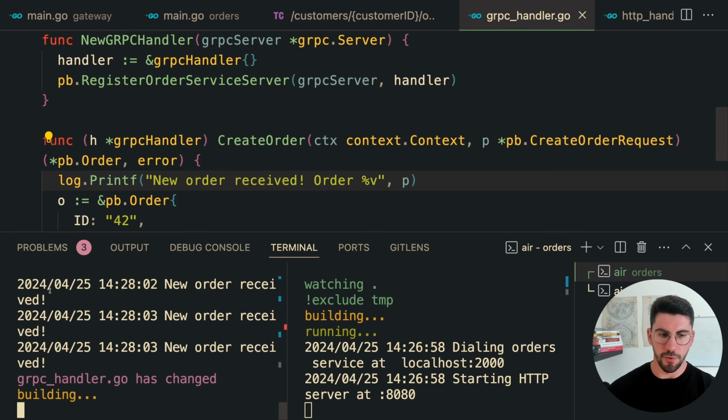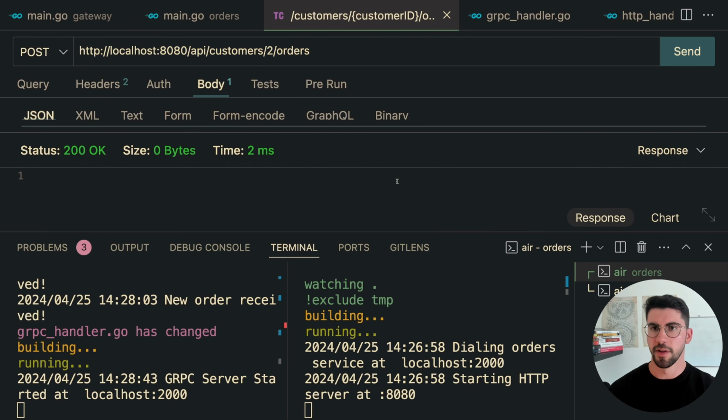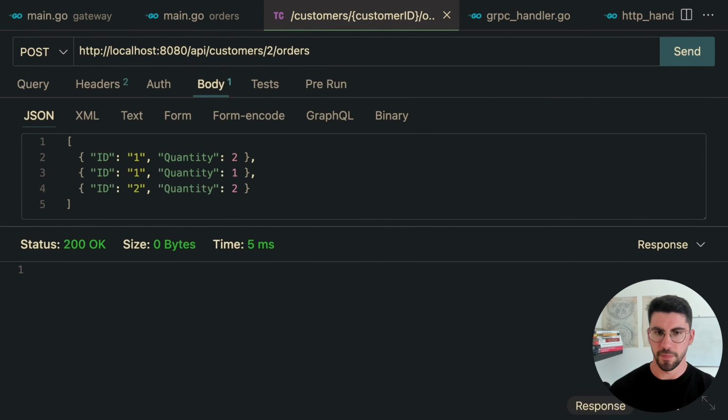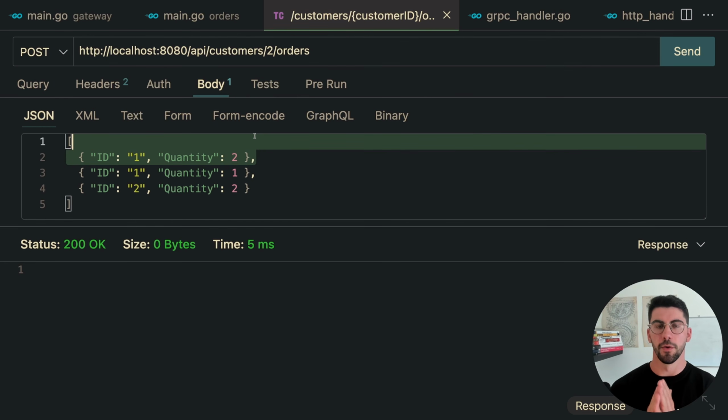The server should have restarted with the hot reloading. This is awesome. Let's do the request again. And here we see that we got the customer ID 2 and the items as we have set here on the payload. So this is pretty much it for the intra-service communication. We're going to expand this more as the course goes.